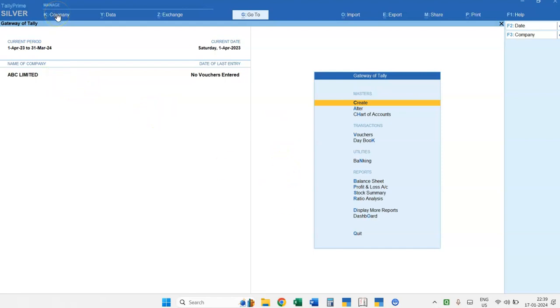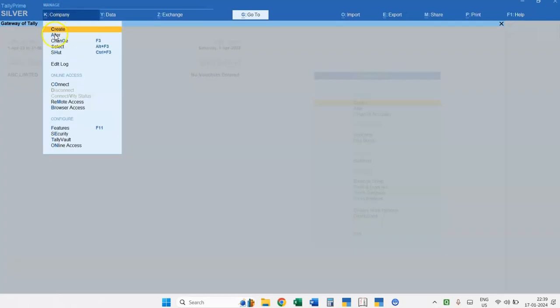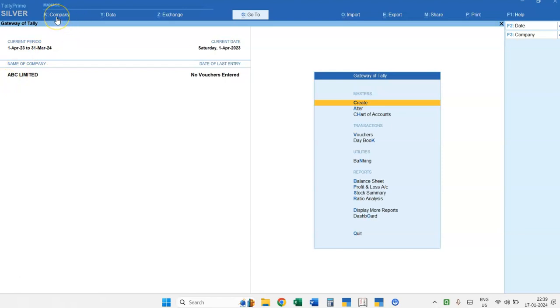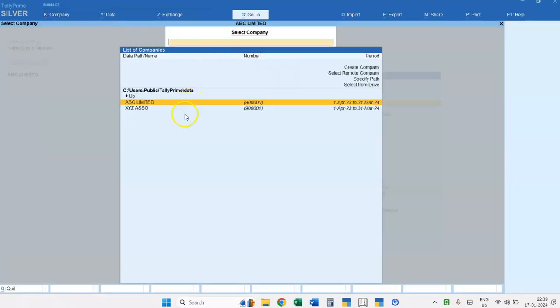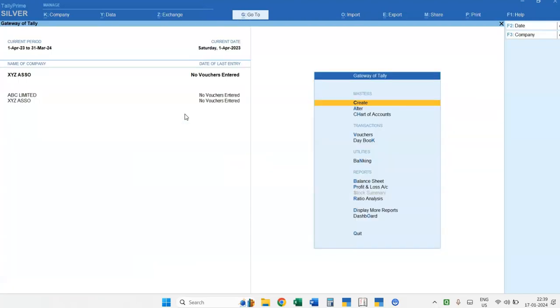Suppose I want to open another company, then I can also open. Here you will find the company tab on the top left hand side. Just select here and go to the select menu and press enter. You will find the list of the company from here. So here I can select the company in which I want to work. For example, I want to work on XYZ associate, then I can select XYZ associate.